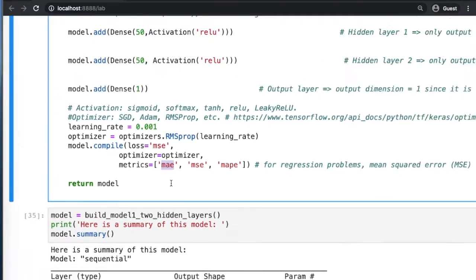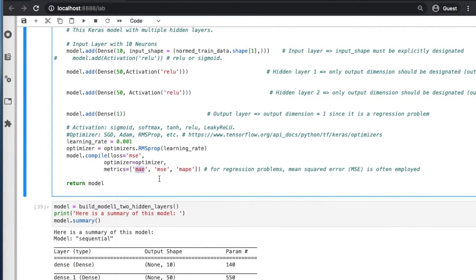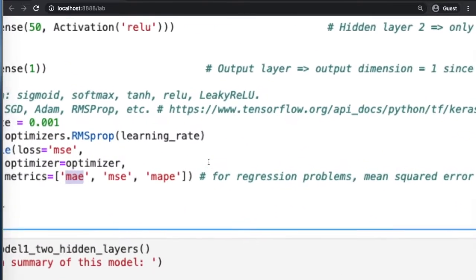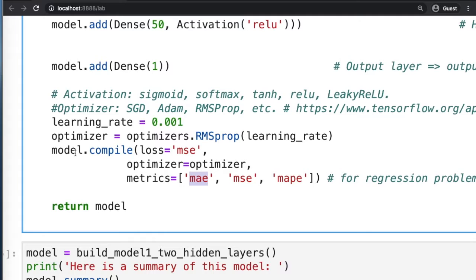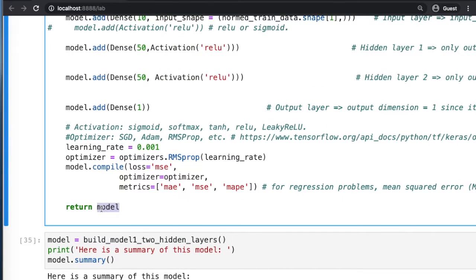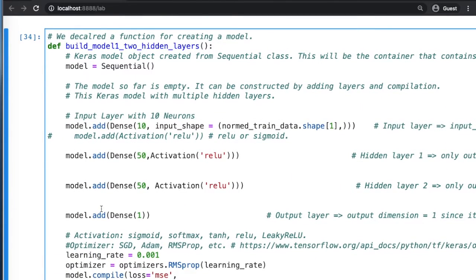You can use any of them, or just one of them, but I listed three of them just to show you that you can use multiple ones. Feel free to go to TensorFlow's website and you should be able to see what other metrics you can use. At the end, after the model is compiled, we will return the model. So far the model is initialized and constructed, the weights are random values, and it's ready to be trained. So this is function one.